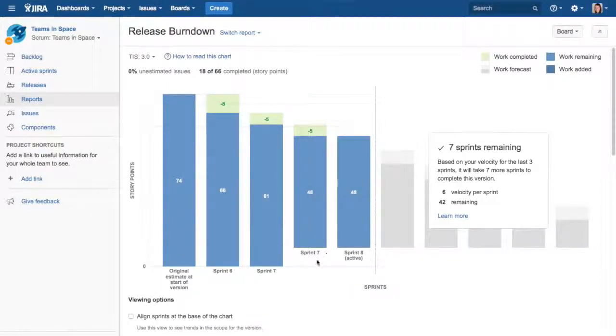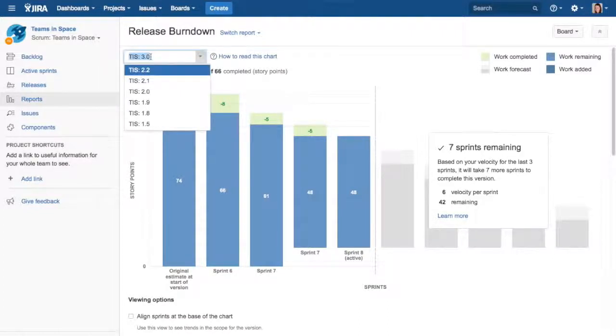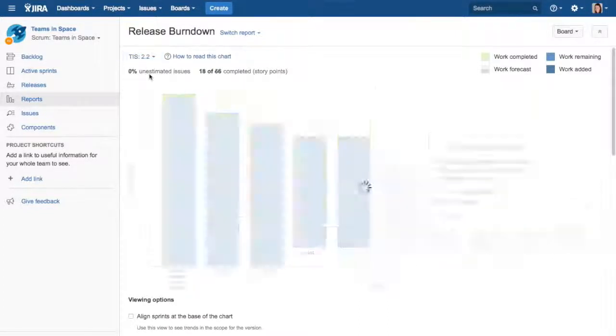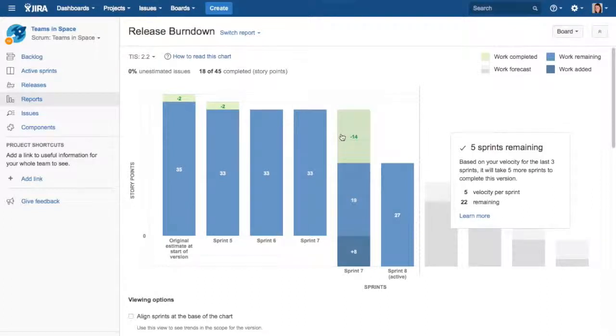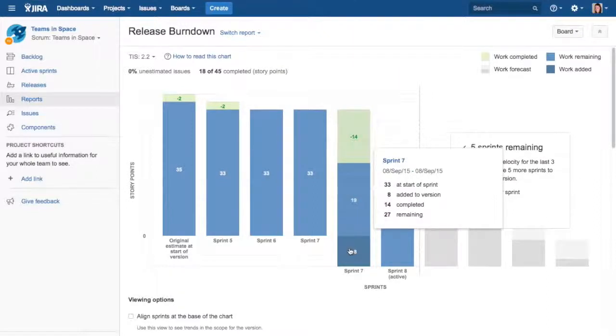Scope creep is inevitable for any Agile team. Teams that release early and often get feedback from customers on what they've shipped. This feedback is valuable, and many times needs to be incorporated into the team's sprint. This is where JIRA software's reports, like the release burndown chart, come in handy.